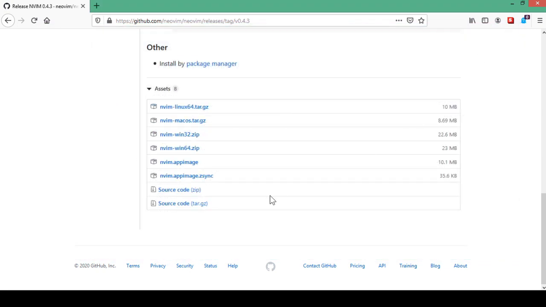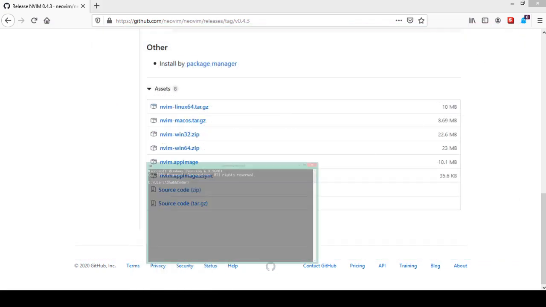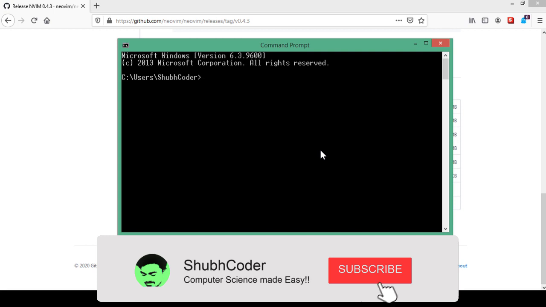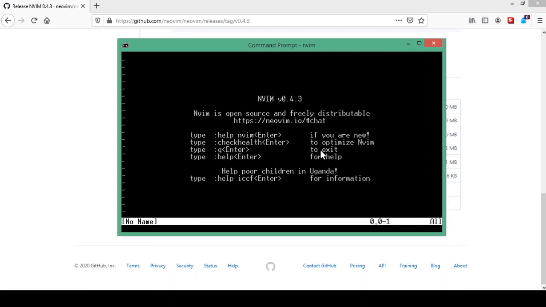Then after that you have to open command prompt, and inside command prompt you have to type in the nvim command, and the moment you press enter, nvim will start. As you can see, nvim version 0.4.3.